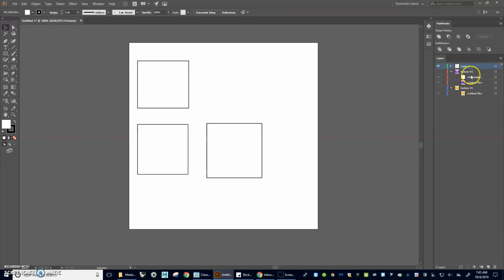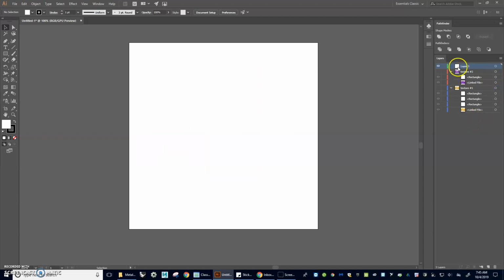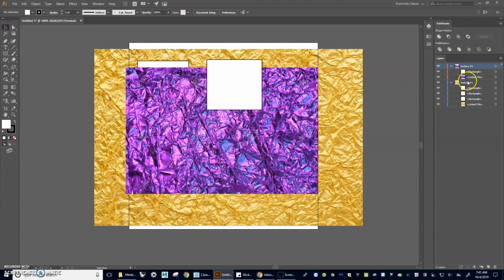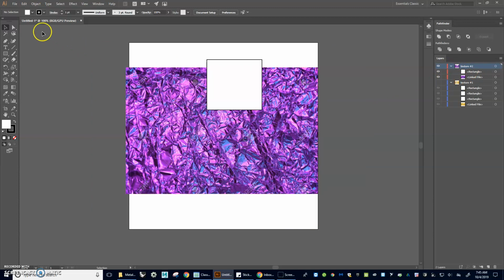Notice we now have 2 items on our Texture 2 layer, the rectangle, which we've moved there, as well as the foil image. I'm going to take the remaining 3 squares and bring them to my Texture 1 layer by clicking and holding and dragging and dropping. Layer 3 is now empty. I'm going to delete it. And we will show both of our other layers to see that geometry.